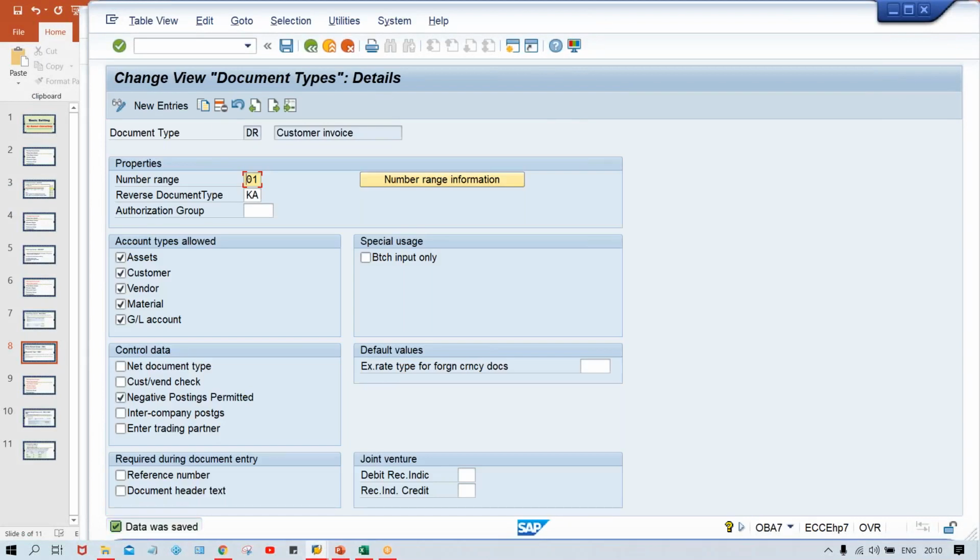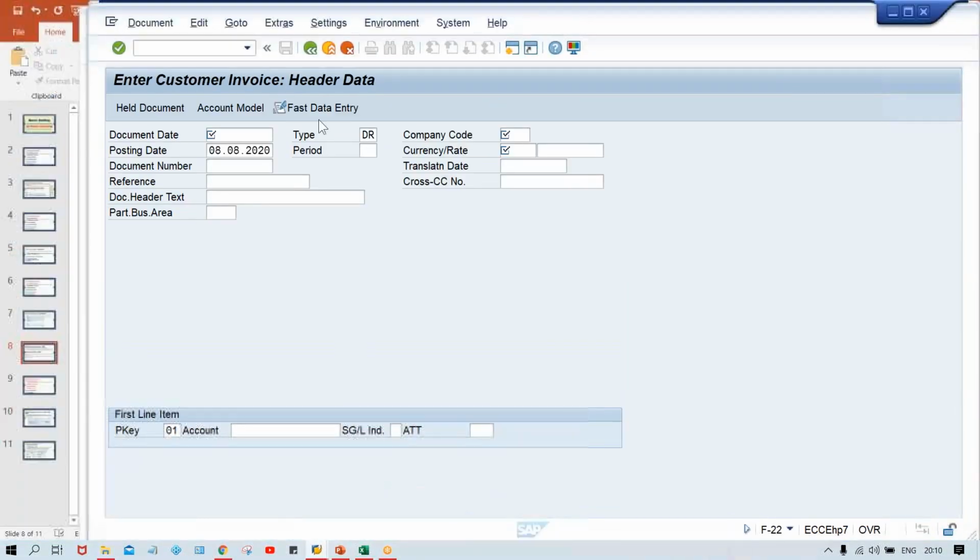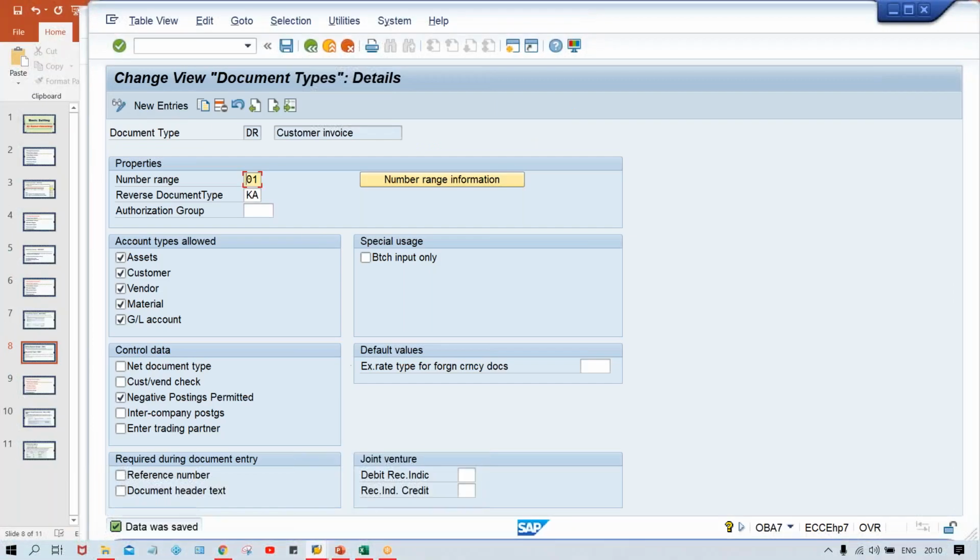Now this got saved. So now here what is happening, guys? Once we post the transaction, system is going to identify the document type. From document type, look at here, system is going to trigger the number range 01. And against this, this is called number range code. This 01 is the number range code. So against this number range code 01, which range have we given?